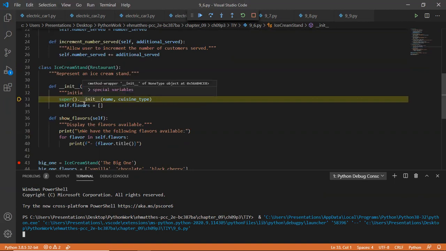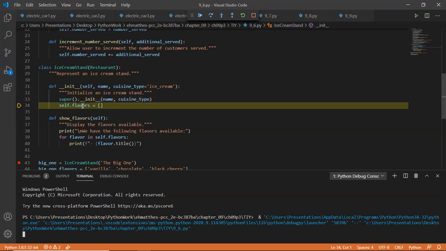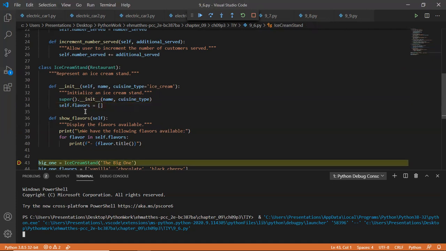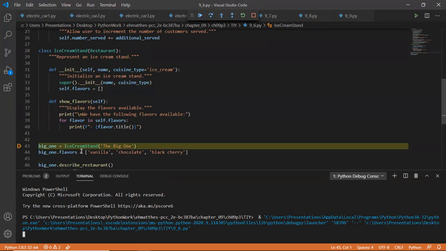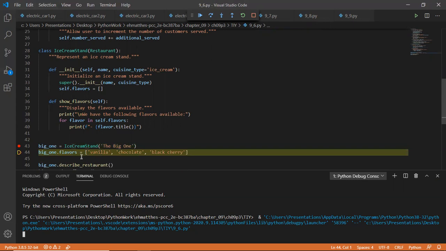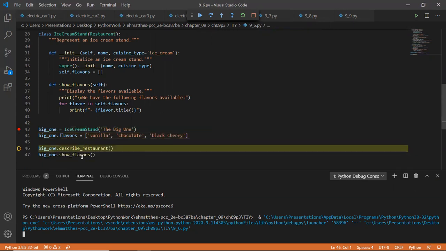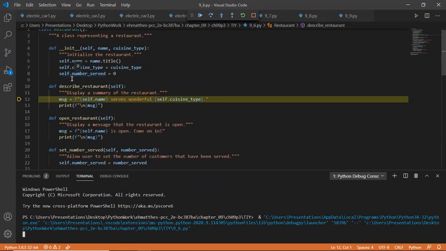So then it comes back down here, and it's already populated with ice cream because this supersedes that, right? So now we create our little list, an empty list, shall I say. And then we come back down to the client and go to the next line. The next line populates the list. And after it populates the list, we call the describe restaurant, which is in the parent. And the big one serves wonderful what? Ice cream, because it ended up getting ice cream popping into there, right?